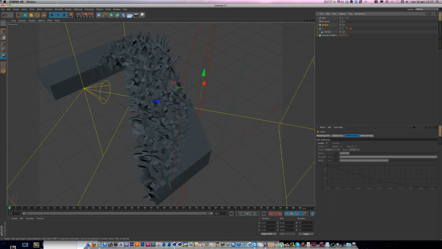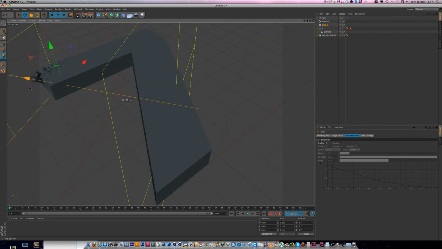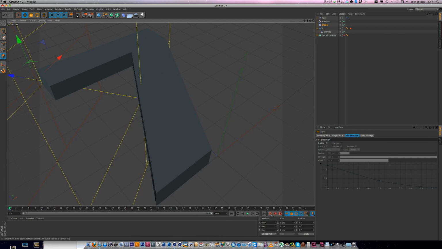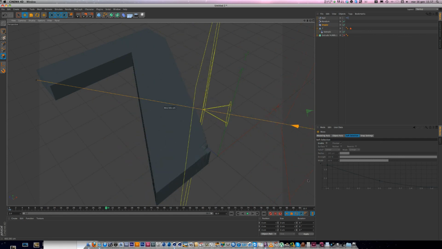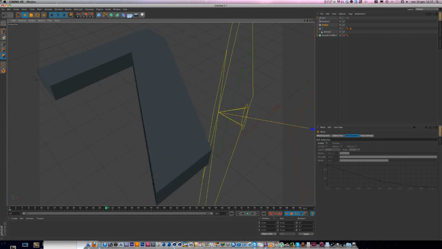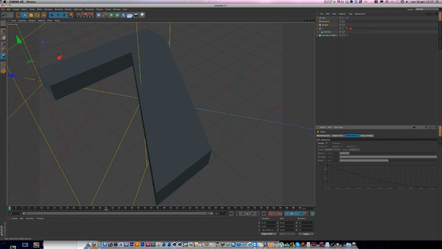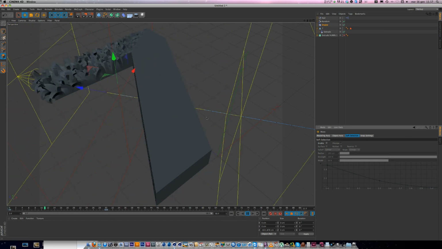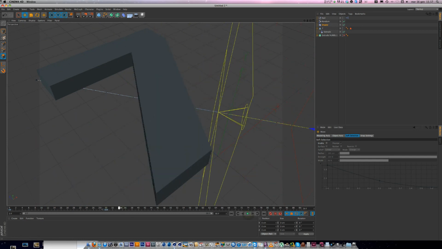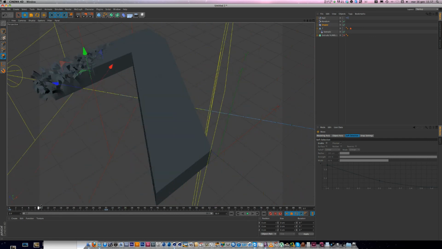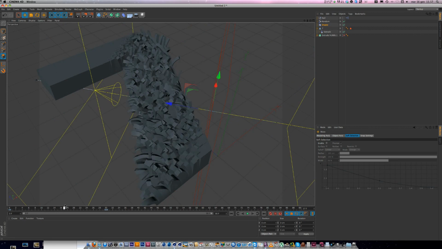Select the first keyframe, 0. Put the first keyframe, go to 30. Change position. Put the second keyframe, and let's see the animation. All right, you can see our letter is created from a lot of tentacles, a lot of stripes.